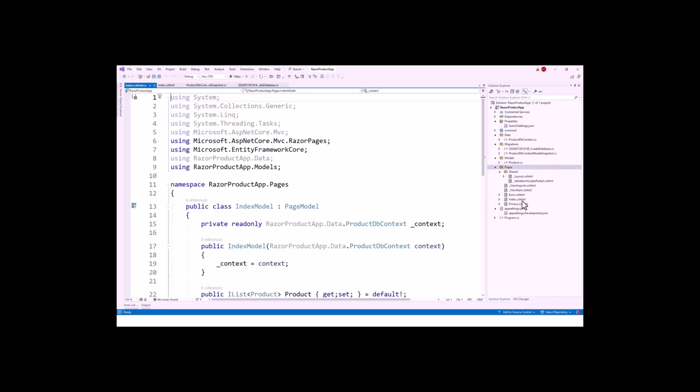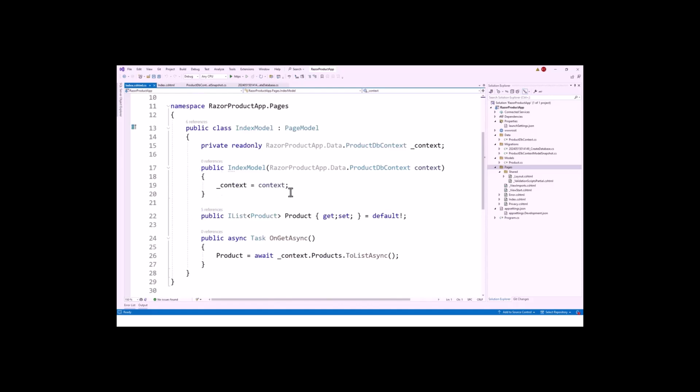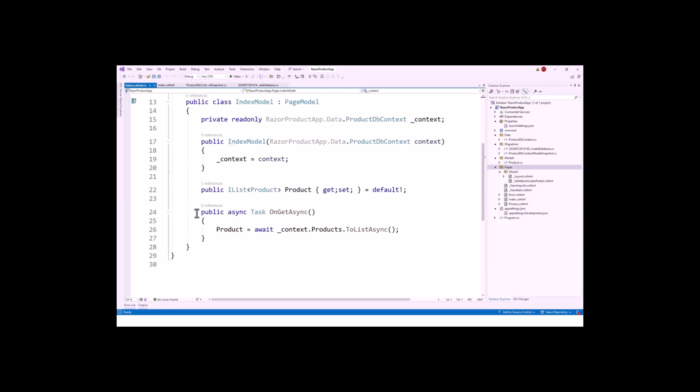Now the index page is added, which is actually deriving from the base class PageModel, and its template code is generated. So this is the DI, in the DI context it has used the ProductDbContext, so RazorProductApp.Data.ProductDbContext, and then it has initialized an IList of type Product, and then it generates an asynchronous method, OnGetAsync. So await on context.Product.ToListAsync.